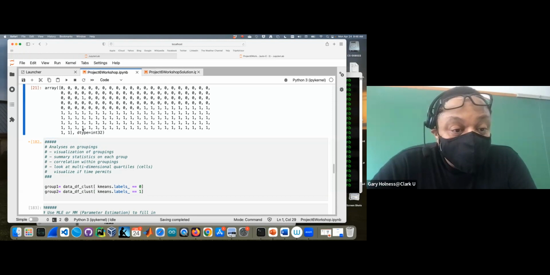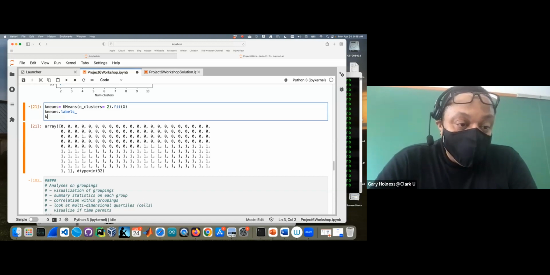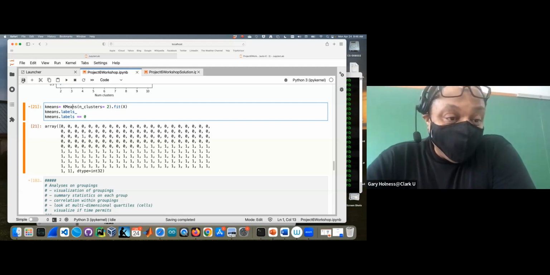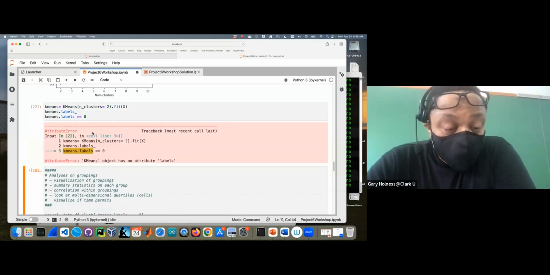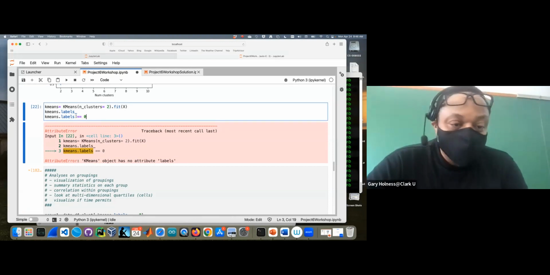Now, the reason why this works, we'll do it this way. If we said kmeans.labels_ equals 0, and we ran that, save, we'll see, oh, come on. Oh, labels underscore. Okay.